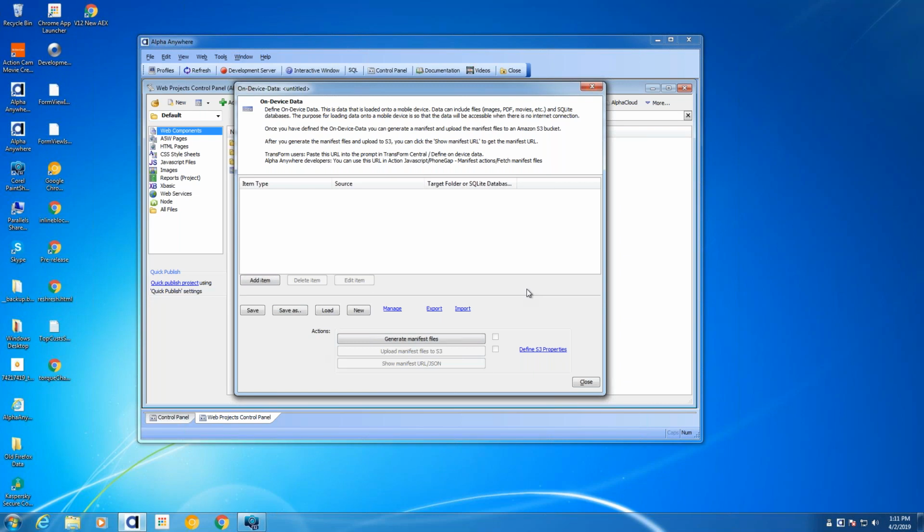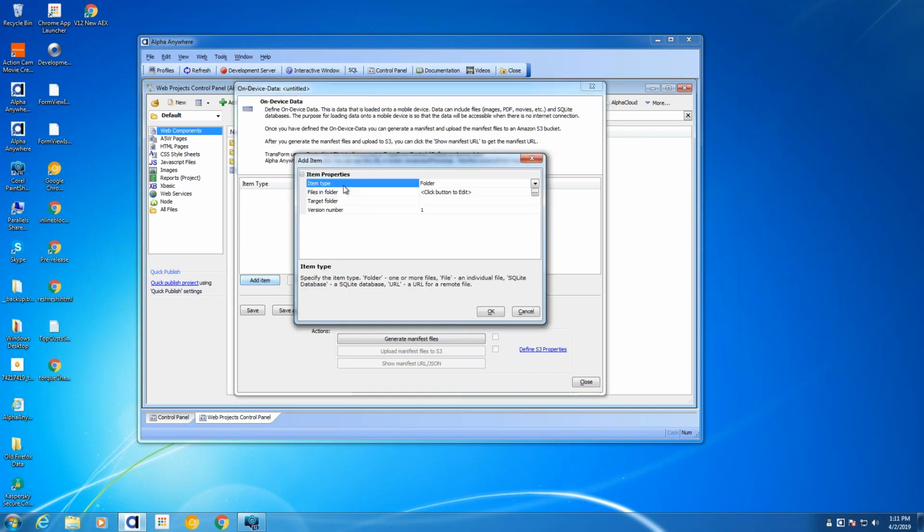Now, all I have to do in order to build and upload my assets is select them here in this dialog box. And so I'm going to go over to Add Item. I'm going to click Add Item, and it's going to ask me what type of item. And here are my choices. I can insert a folder worth of information. I can insert an individual file. I can actually create and insert a SQL database. We'll get to that in a moment. And probably the easiest one is a URL. That just means that into the manifest, just point the URL to an asset that's already there. You don't need to upload it to the server because it's already on the server.